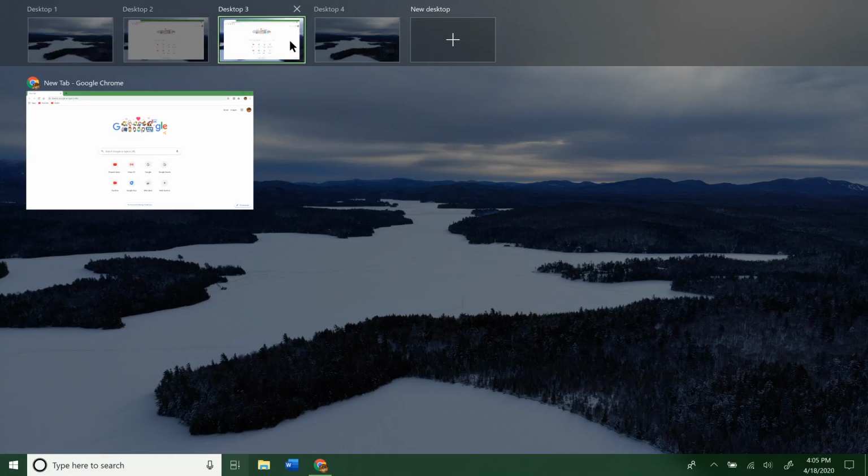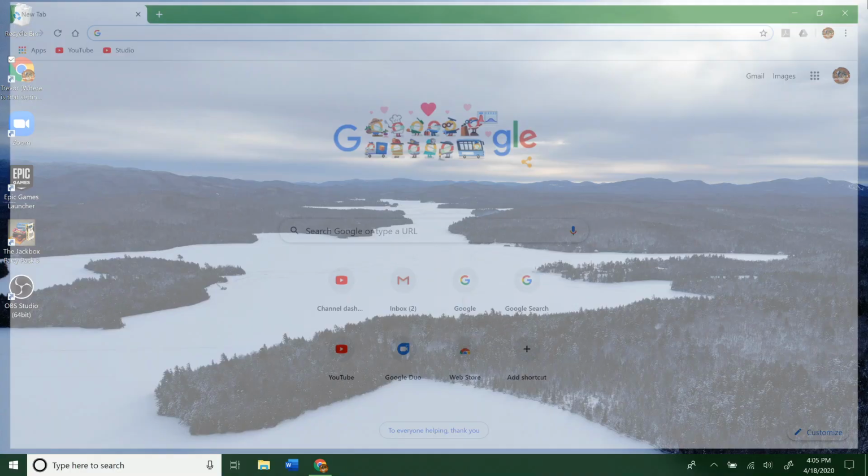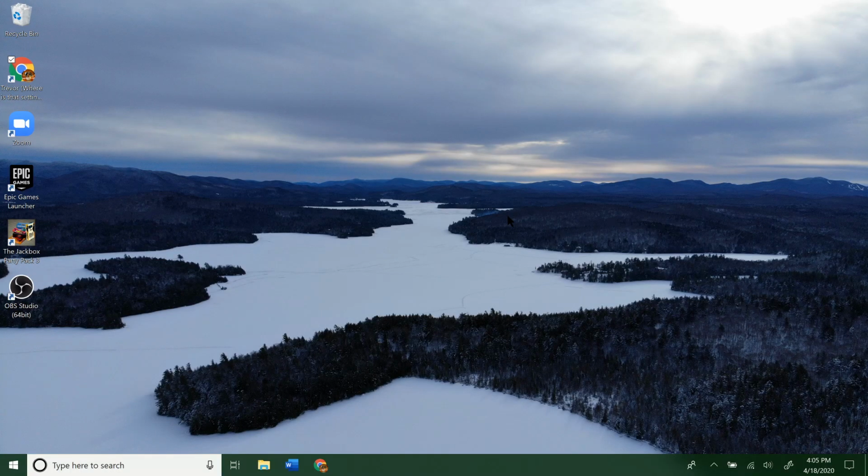So it's up to you what you want to do with this, but it's just kind of helpful to keep things a little bit more spaced out and easier to manage maybe all the tasks that you're doing at one time. So that's how you create some virtual desktops on your Windows 10 laptop or desktop. Hopefully that helps.